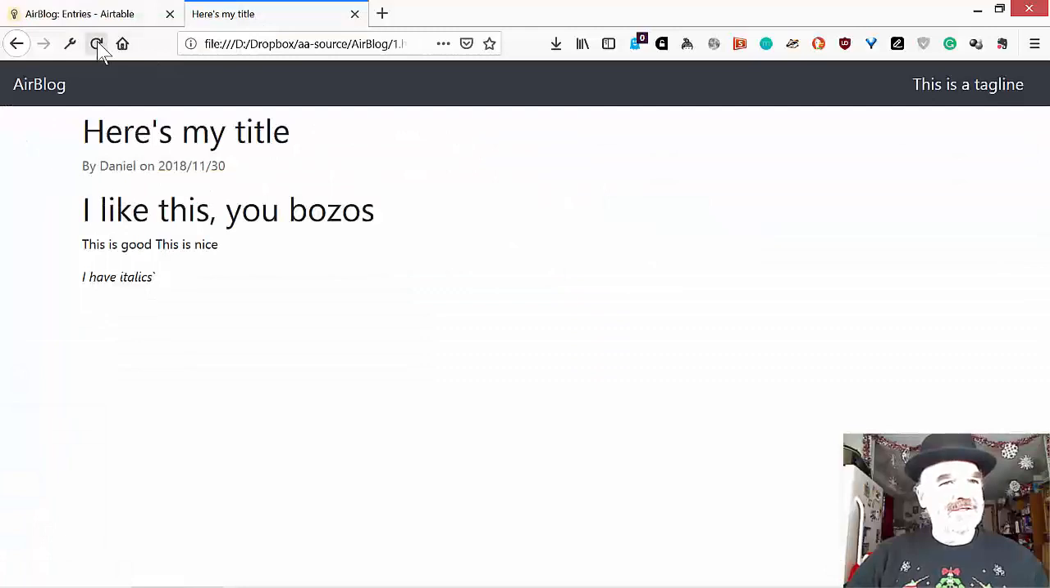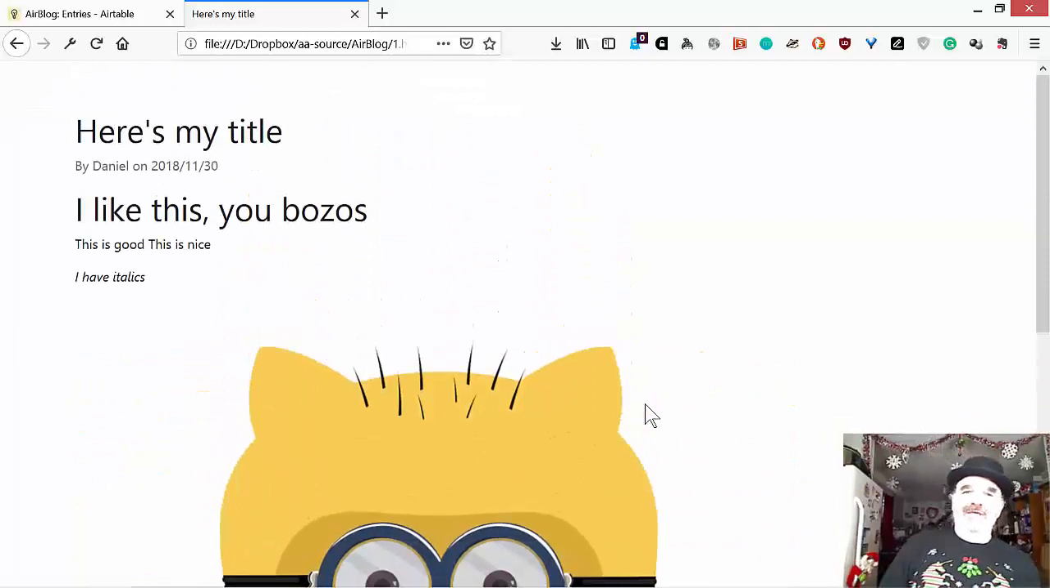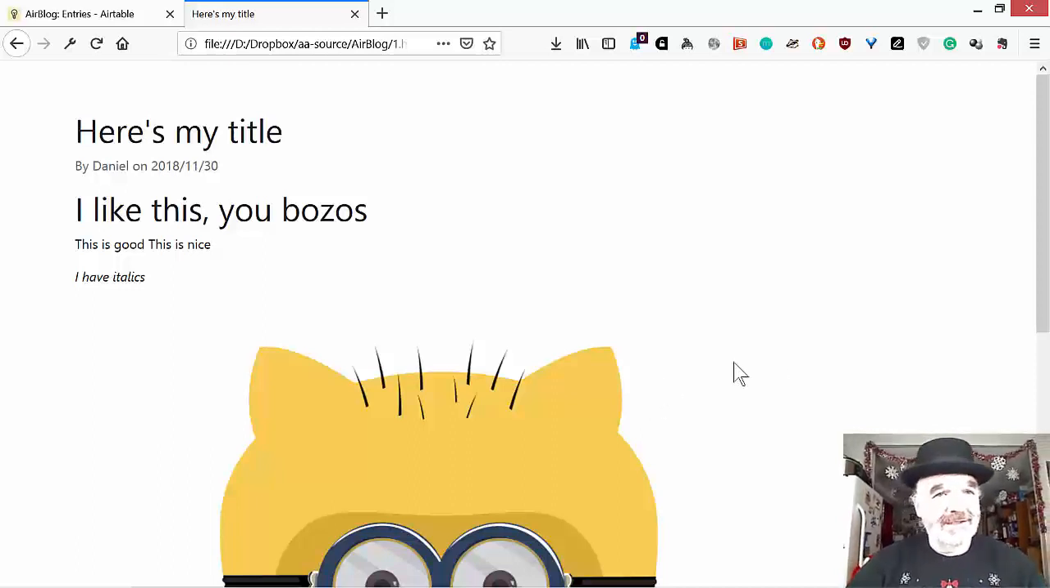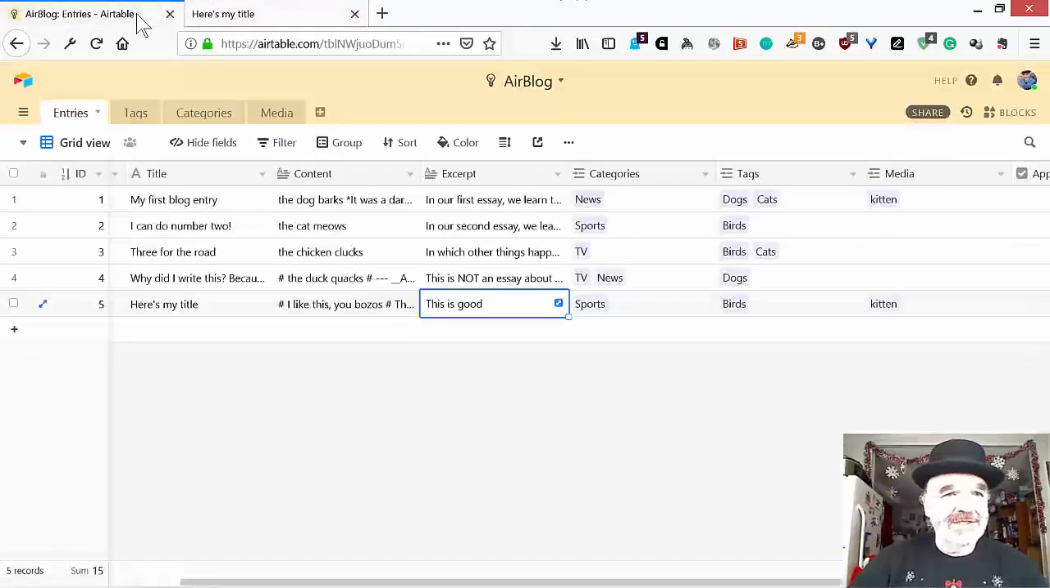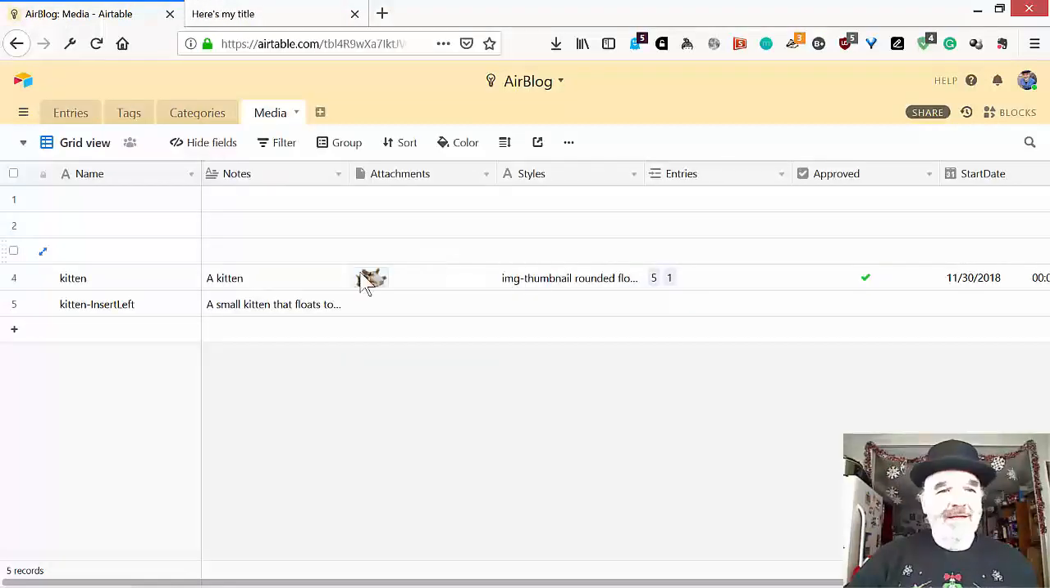I come here, refresh it, and there's my minion. Oh, he's a huge minion. You're probably thinking, well dang, every picture I want is going to be like this. I have to link to some external site. No, you do not. So what I decided to do was, you can enter stuff into the media table. And like I have a kitten here. That's a little picture of a kitten. And you can name it.